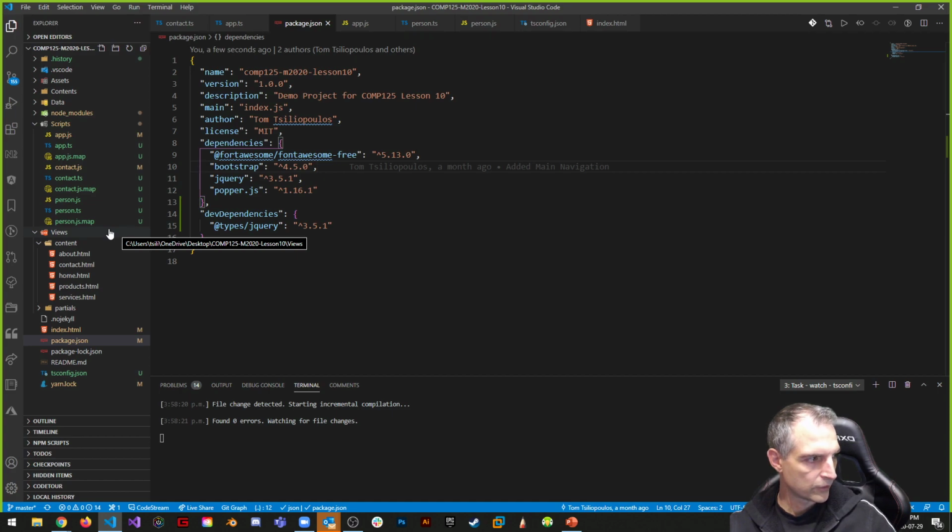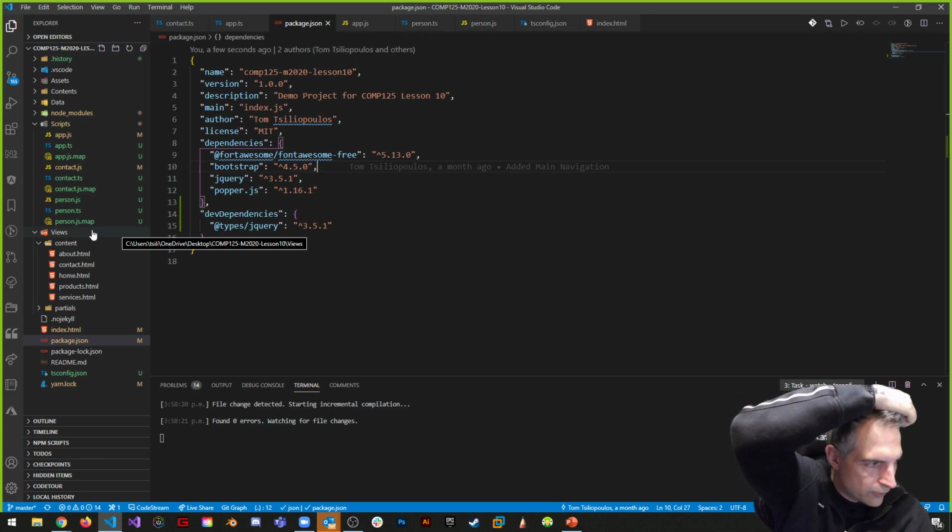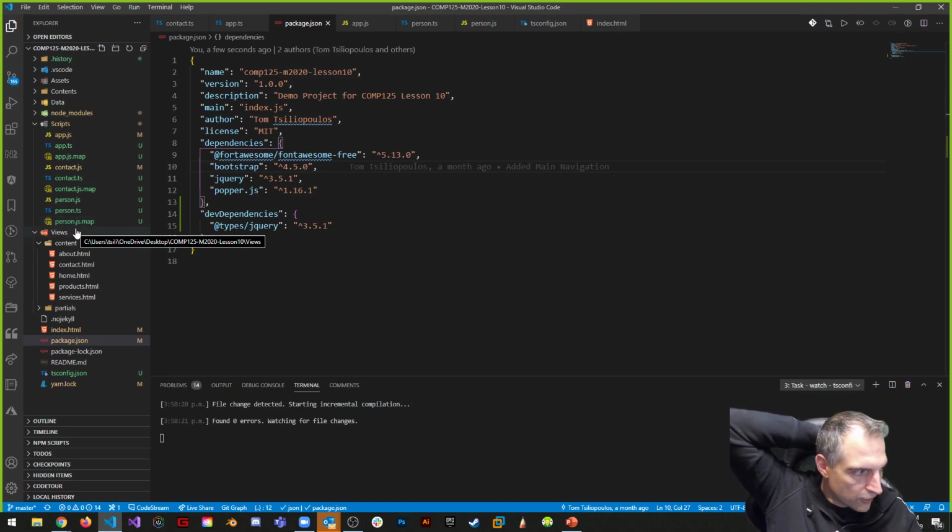Do you think TypeScript will replace JavaScript in the future? I don't think TypeScript will replace JavaScript in the future. I think actually it'll be the other way around.